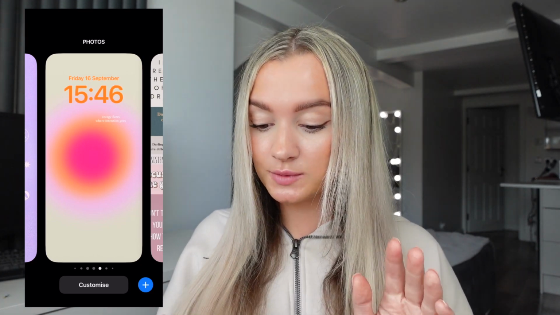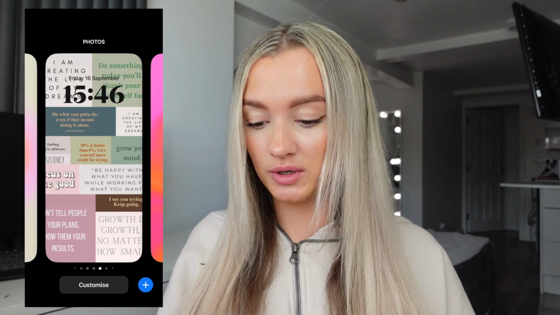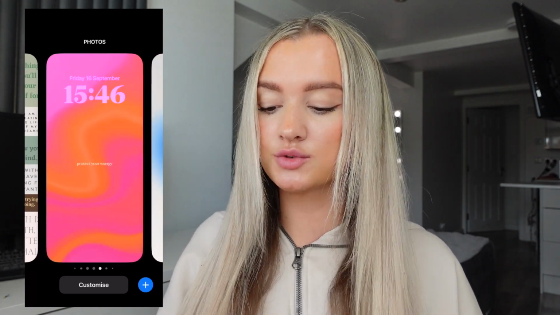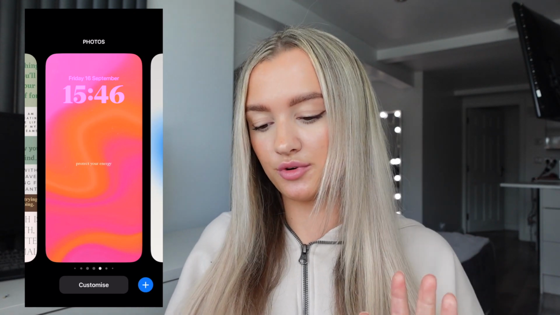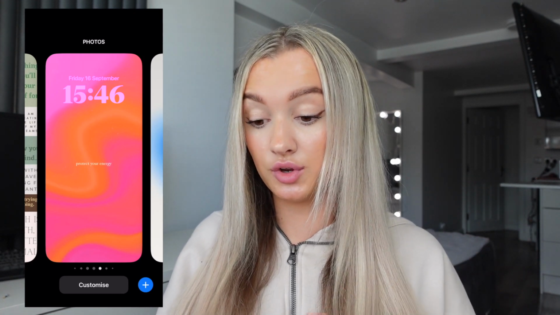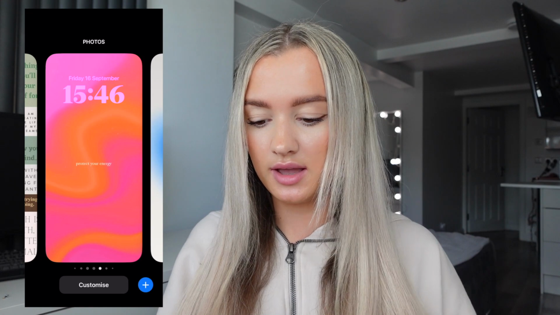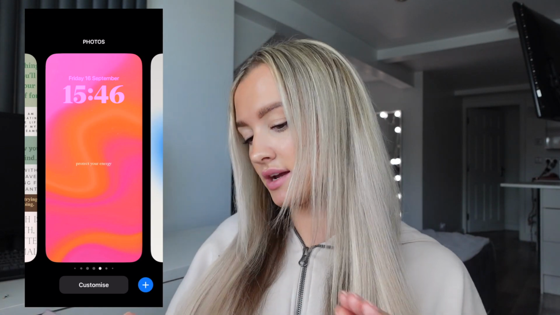And then this one is just a little vision board with all inspirational quotes. I like this one as well, but I feel like those colours are quite summery, which is kind of why I've not used that one, but I do really like that one. Like if it was still summer, I'd probably use this one. It just says protect your energy.